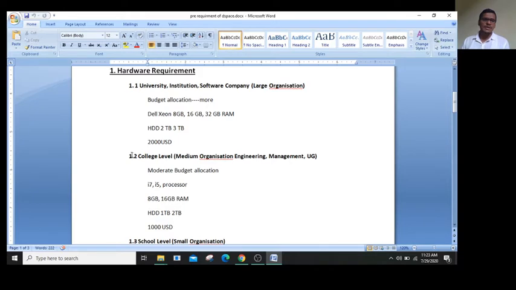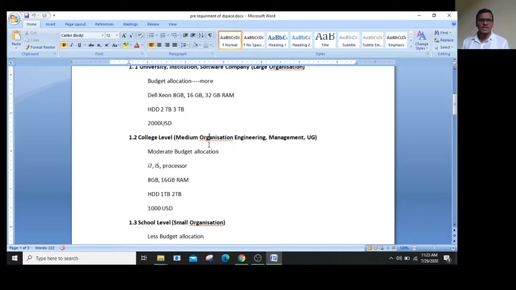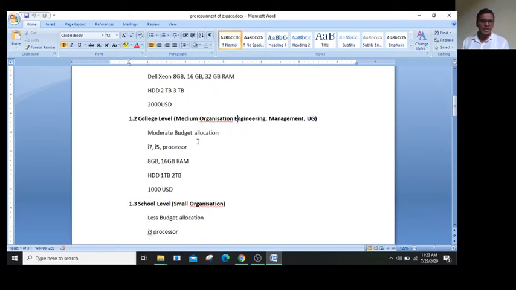Next is the college level, especially the medium organization. I mean colleges like engineering colleges, management colleges, undergraduate colleges, and maybe polytechnic colleges. These are all considered medium organizations. In this kind of organization, the budget allocation is moderate. They are not ready to invest much in this project. At this time, you can select the low end of the Dell Xeon server, or maybe you can select an i7 or i5 Intel processor.